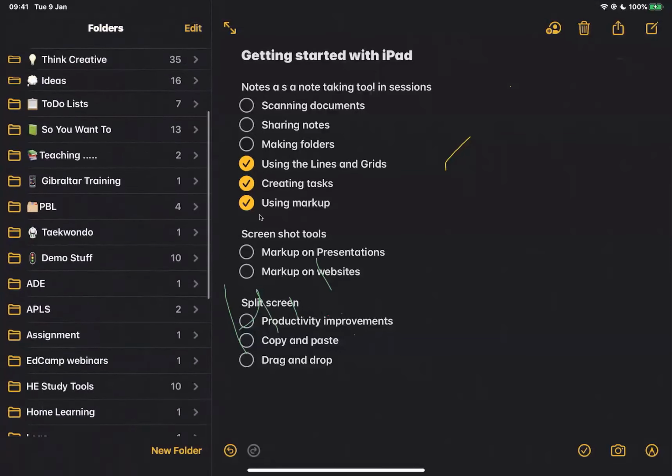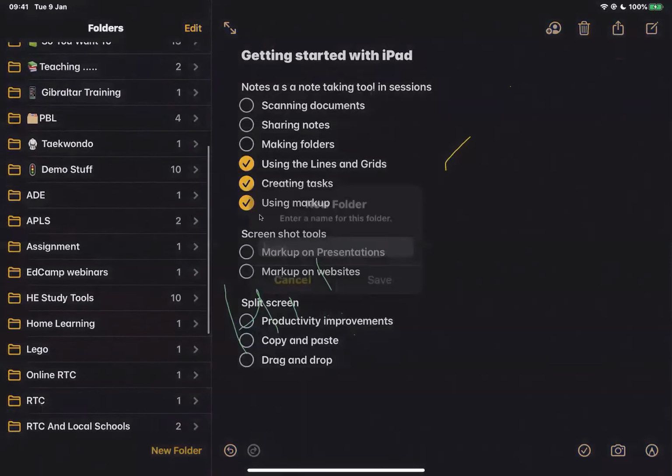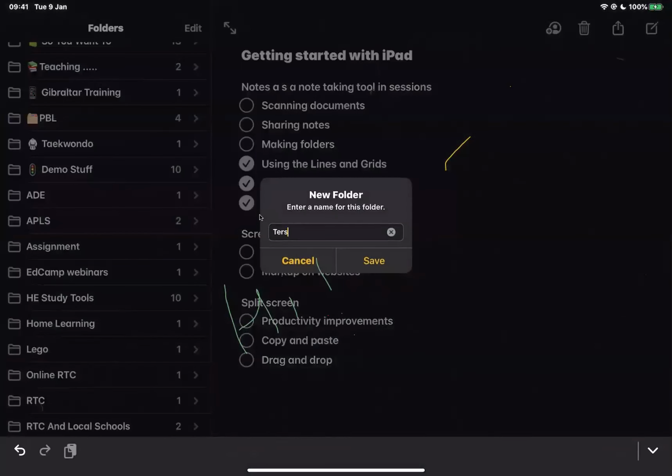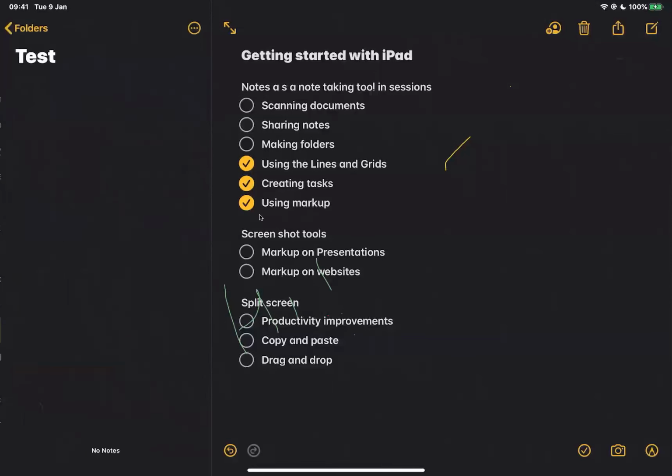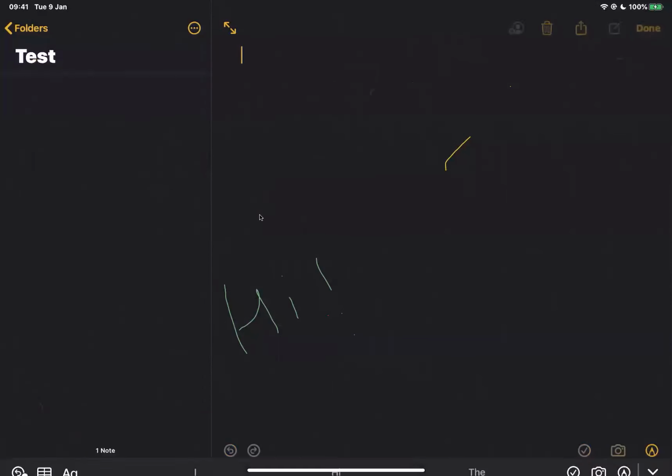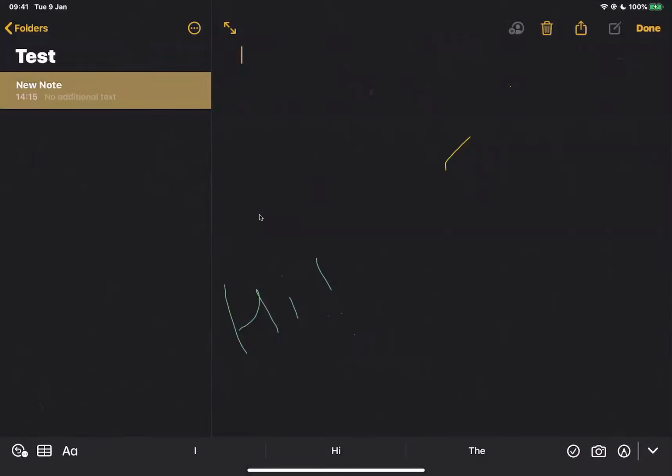These are all the folders that I've created. Very, very simply, down the bottom, new folder. I'm just going to call it test. And tap on save. And now what I've created is a new folder over on the side here that I can start to organize. As I start a new note, that adds in as a new note on the side. If I create another note, you can see it just continues to keep building.